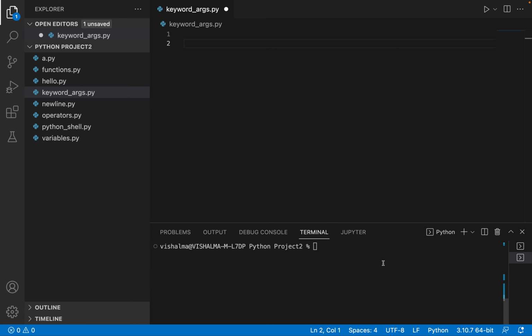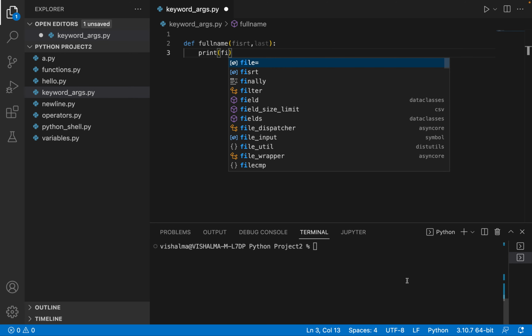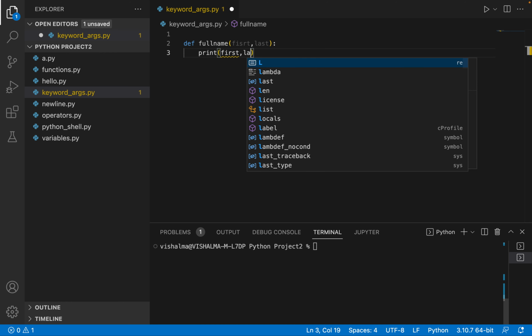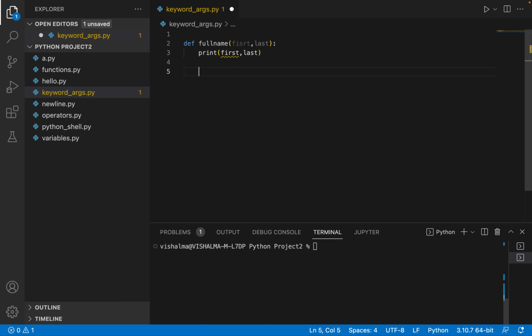A very simple example: I have to print the full name of students in the class. So I'll define a function, def full_name, and this function will take 2 arguments. One is first name, and the second will be last name. Put a colon, and let's say this function is going to print the first and the last name of the student. So this is a very simple function.